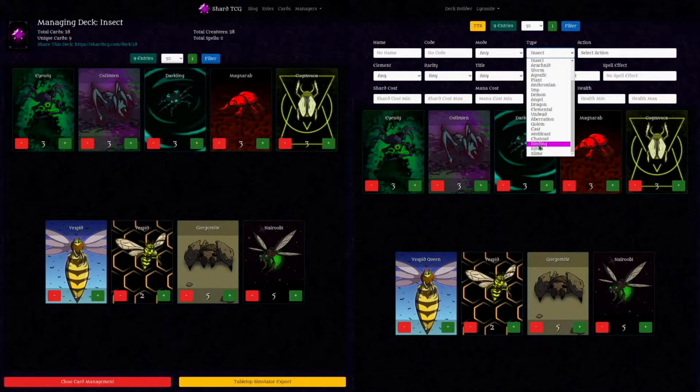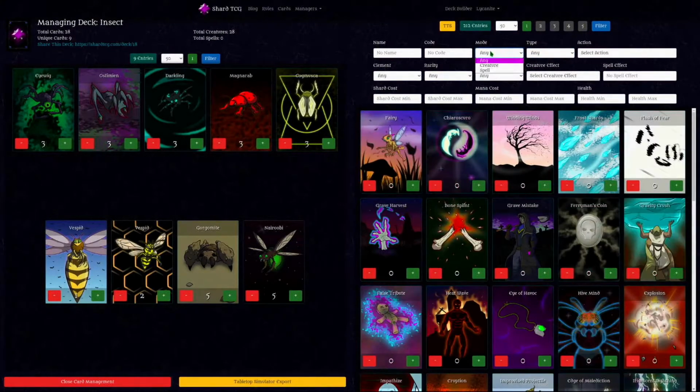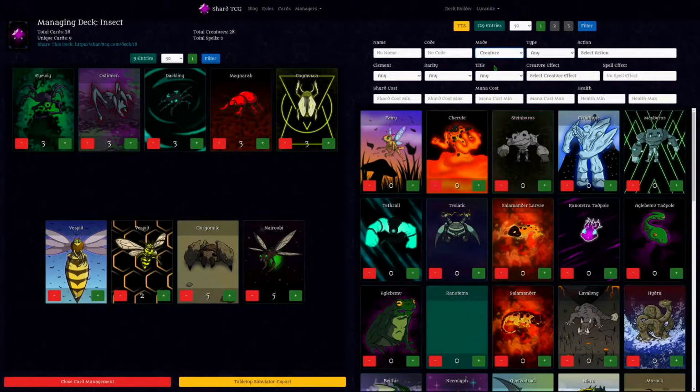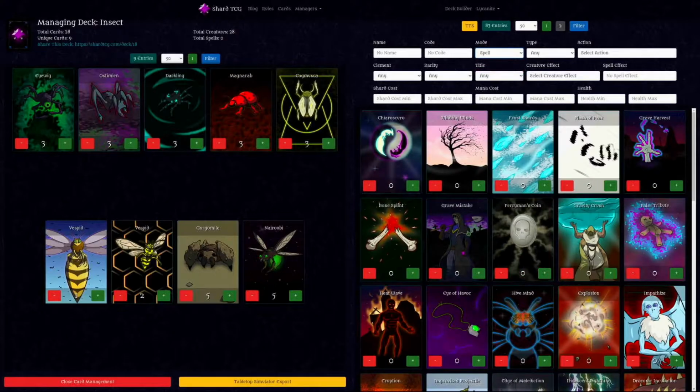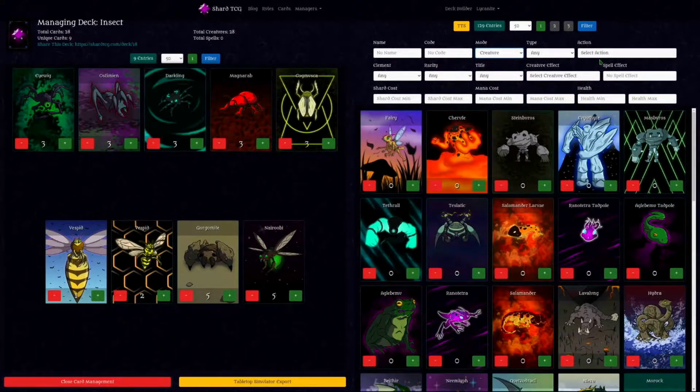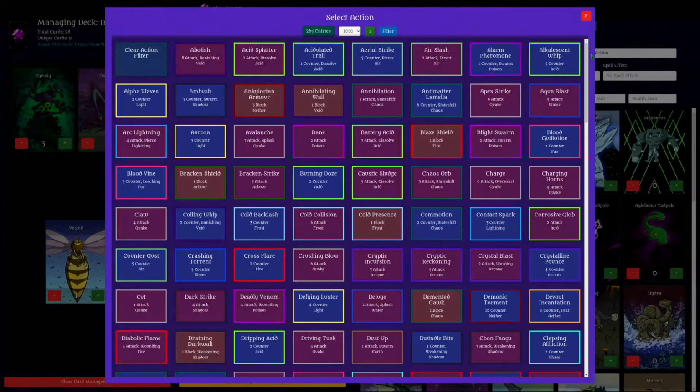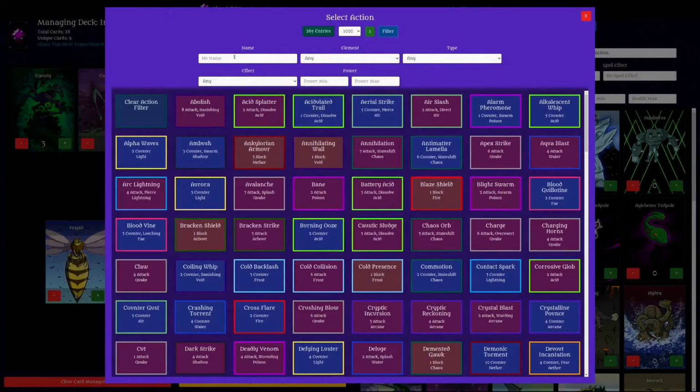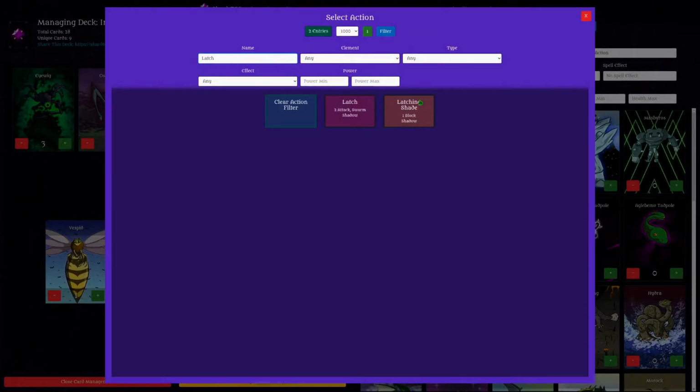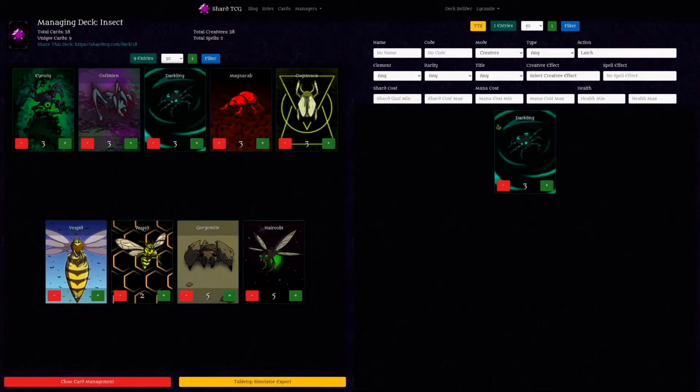Rather than filtering by spell type, however, I want to change the mode. So might think of a better name for this, but you can basically choose creature cards or spell cards. So you've got filters here, there, everywhere. Also, if we go back to creature, you can filter creatures by actions. So say we want those Darklings have, is it latch? Yeah, Darklings have the latch action. So you can see only that creature is available with latch.